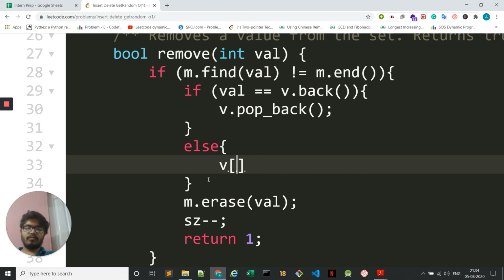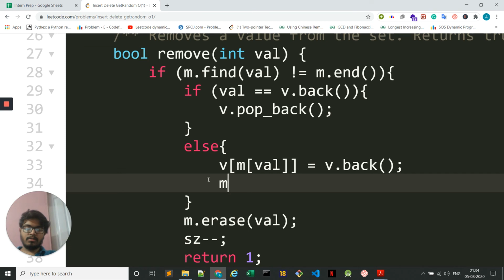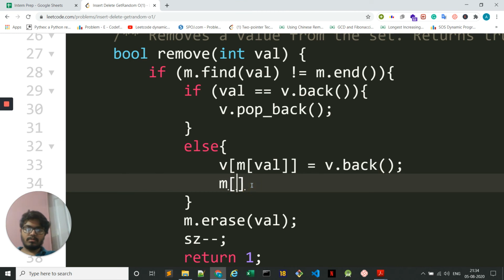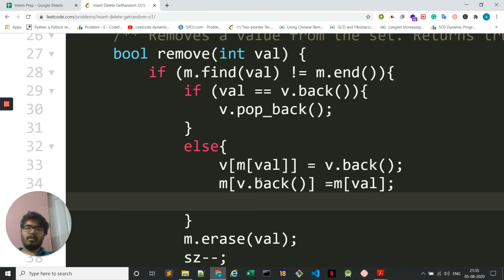this value is equal to v dot back, and also m of, at this index we have this value, that is okay, but also we need to say that the index of this is now the index which is equal to this, and then we can pop from the back.